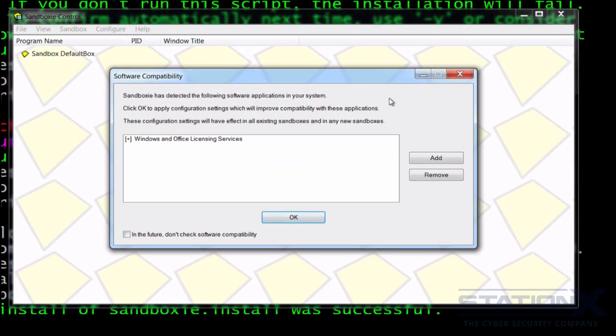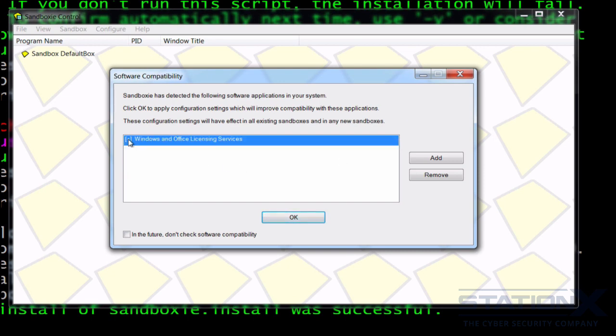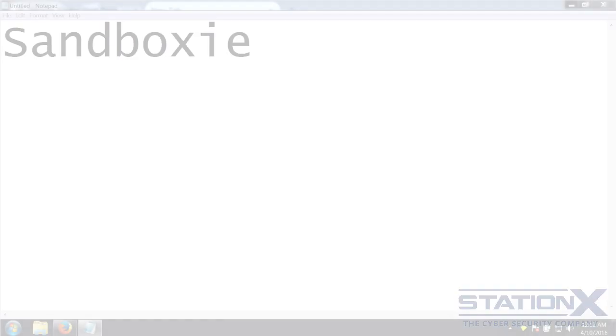And immediately it's popping up asking me if I want to apply the configuration settings which will improve compatibility with these applications. So you can see here it's the Windows and Office licensing service. So you'd have to look into whether or not that was something you wanted to do or not. But yes, it's okay.